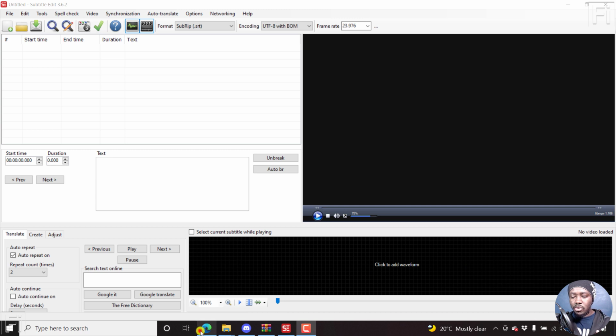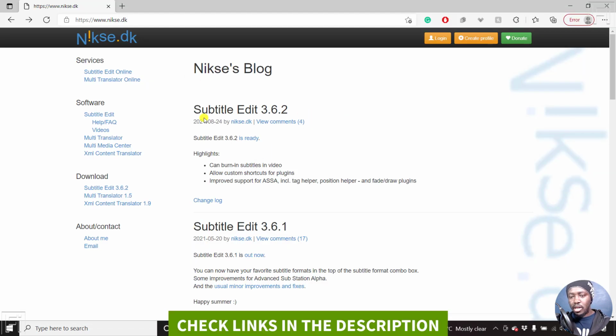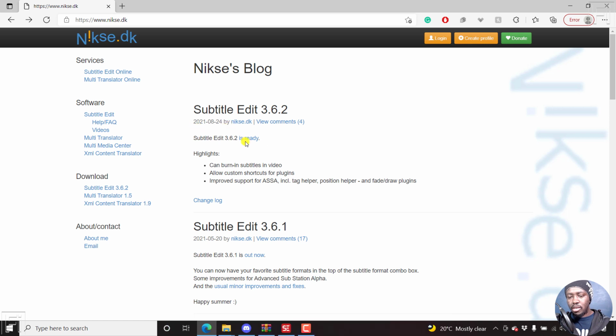So if we just look at the website, and I'll leave it below, Subtitle Edit 3.6.2, here we go, it's ready, the highlights. You can now burn in subtitles in video. The best news ever, because what my workflow looked like is I'd have to do subtitles in Subtitle Edit and then burn the subtitles using a program like HandBrake or even VLC. Really depends on what was working, or any other program that can burn in subtitles. Now, this is welcome news, so let me show you how it works and where you can see the option to burn in subtitles to the video.